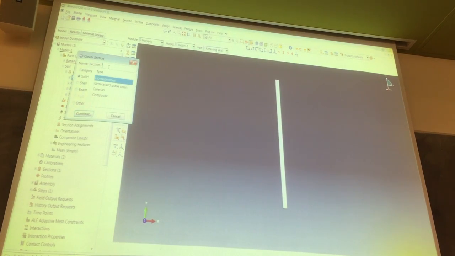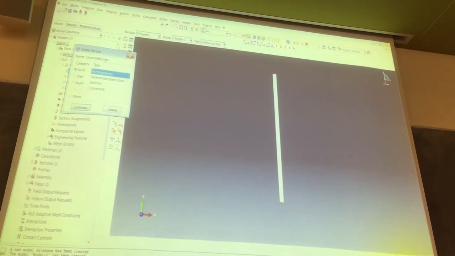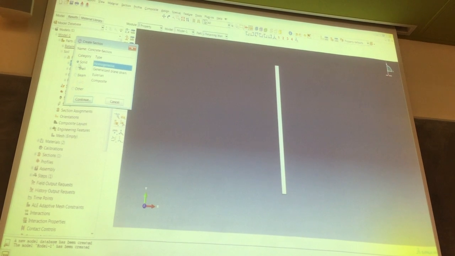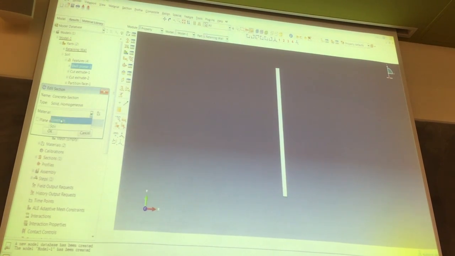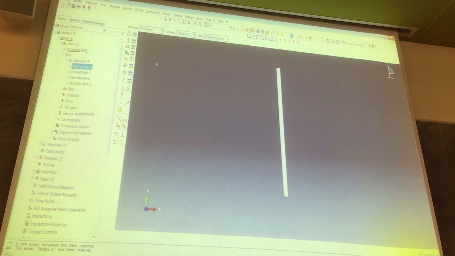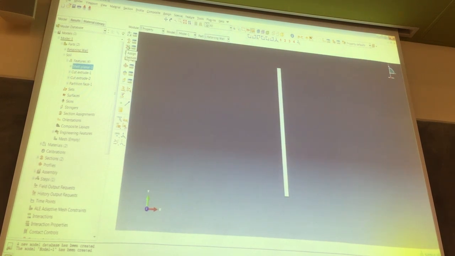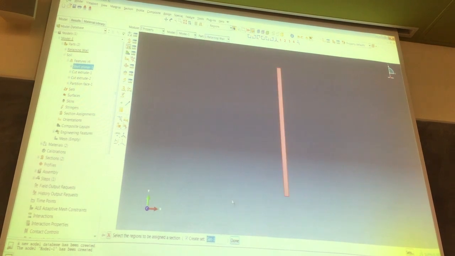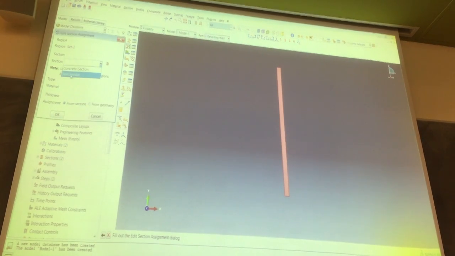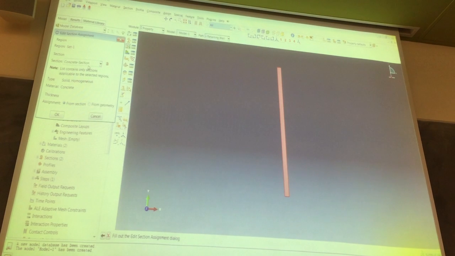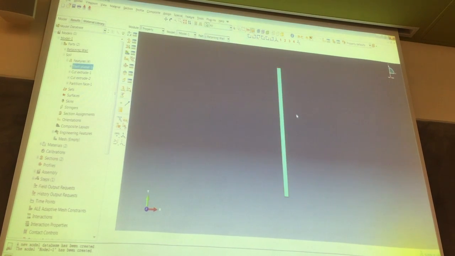And we have the concrete section. Solid homogeneous, concrete. Okay. And now we assign this section to the model. So select this one, concrete section. This is the concrete wall.